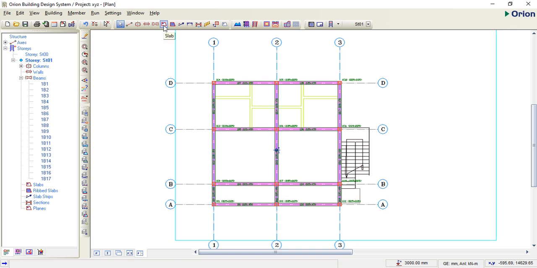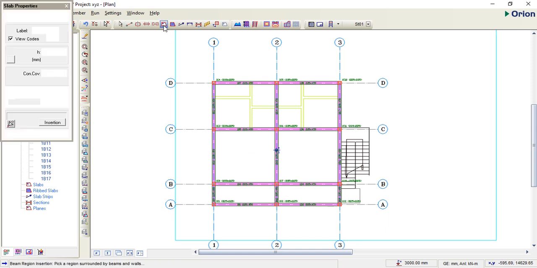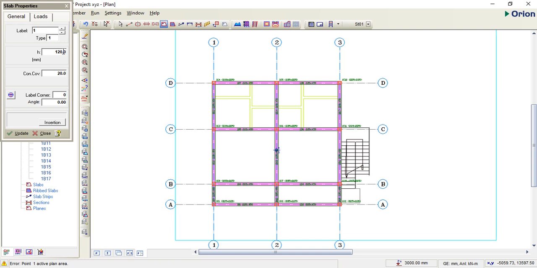Now the next thing, I'm just going to put slab on top of it. So this is the slab icon. You click on it to specify the thickness of the slab. For me, it is going to be 150 millimeters. Then for the concrete cover, I'm going to use 25 mm. Now you're going to notice that the label is 1, so the numbering is going to start from 1 down the line. Then there are different numbers for different types of slab.